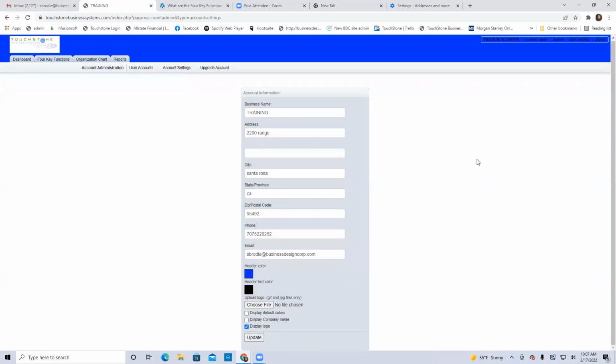The only thing to be careful of here is to make sure that your header color and your text color aren't the same color, because if they are, then you're going to lose this text in the upper right hand corner. It's going to fade into that color.